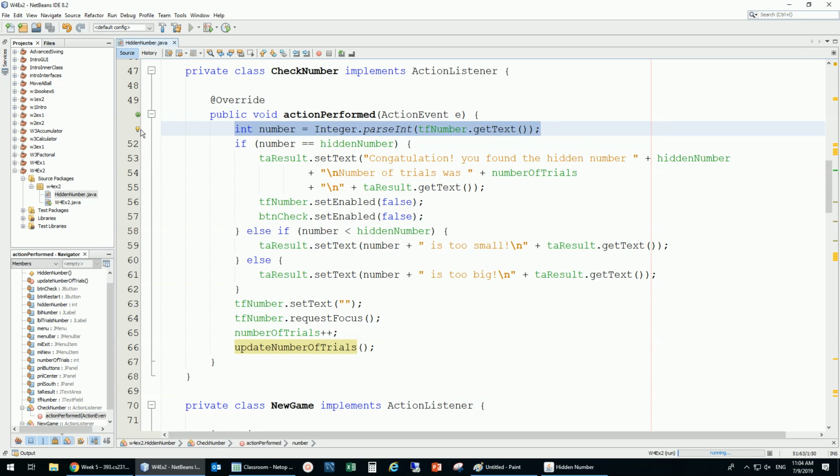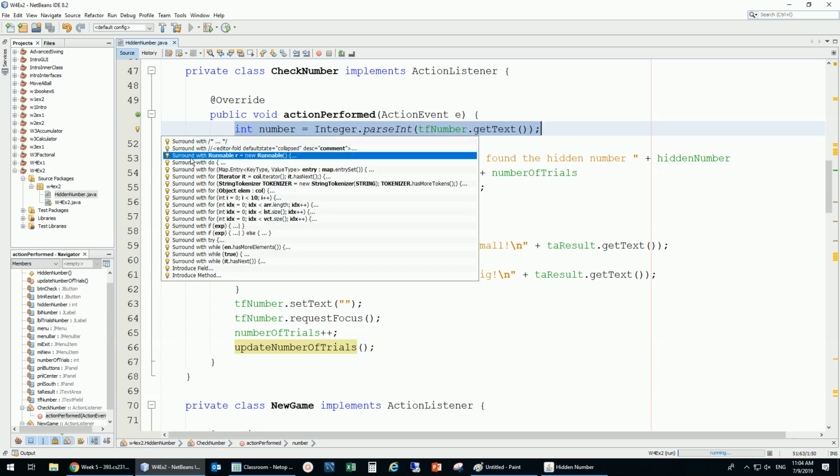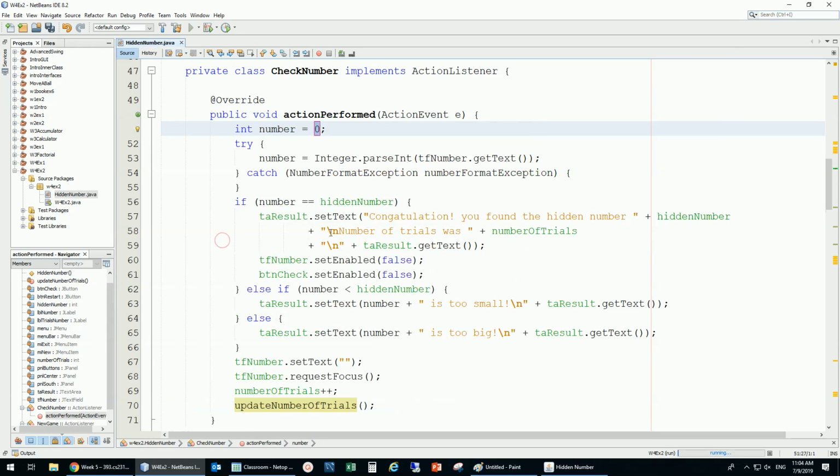It's this here. Surround with. I just would like to surround it with a try catch. Now a try catch means this. Now notice what it does. It just puts the number to be 0 because it took it out of this.